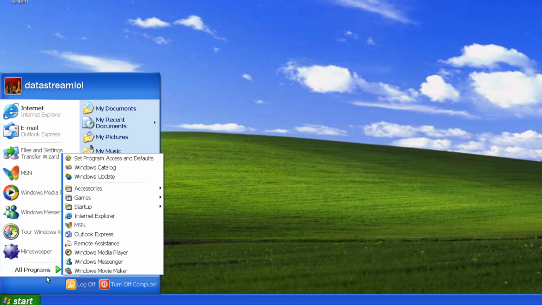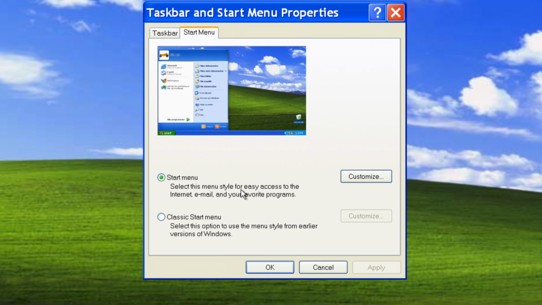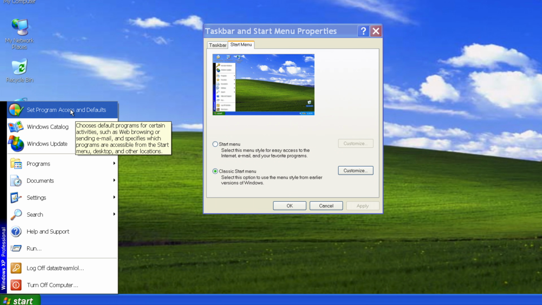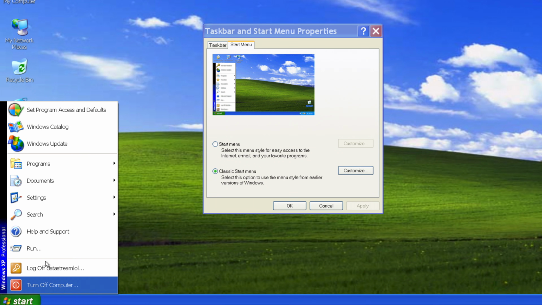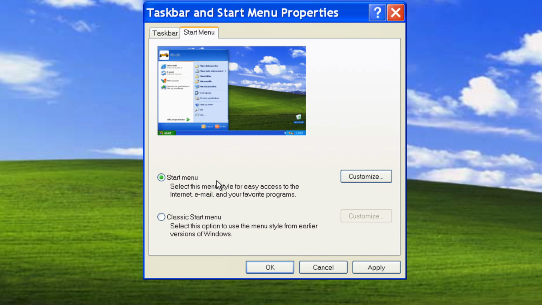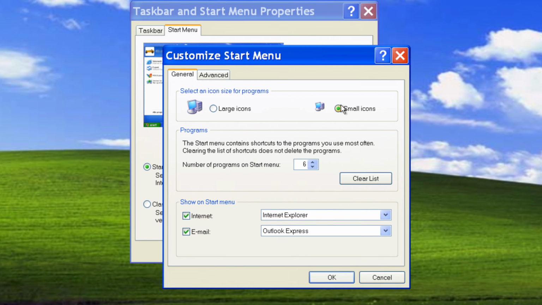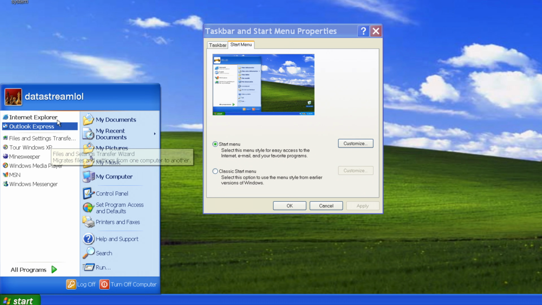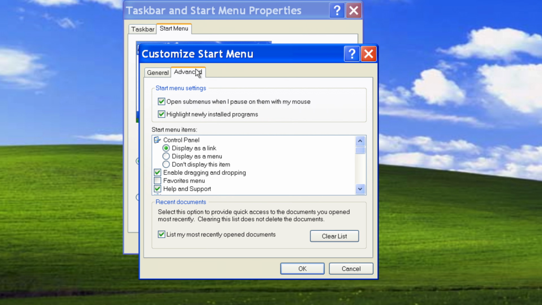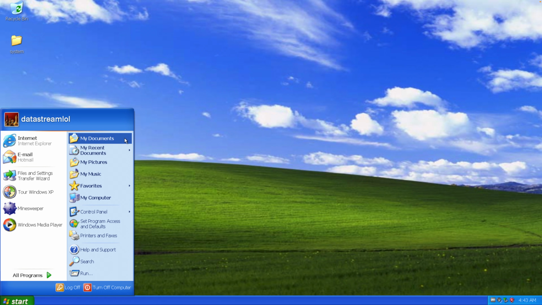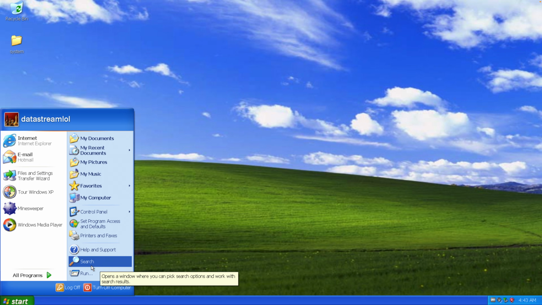Now let's check out the customization options. Select this menu style for easy access. Classic Start menu. Apply. You can actually get back the old Start menu as well if you don't like the new one. Let's toggle back on the normal one and customize. There's small icons. Okay, now they are small. Why are these ones not small? And now Advanced. Favorites menu. Help and support. Apply. So that's the Windows XP Start menu.